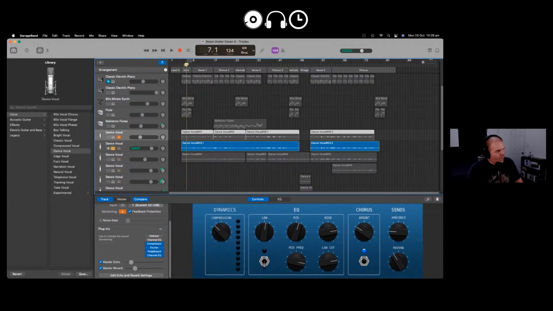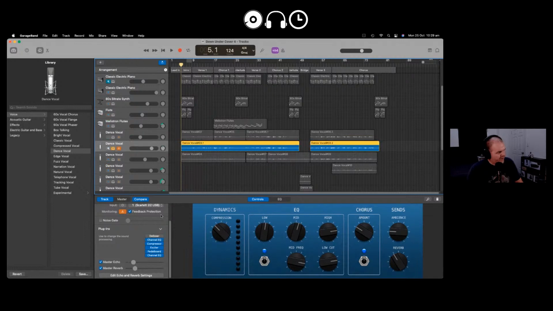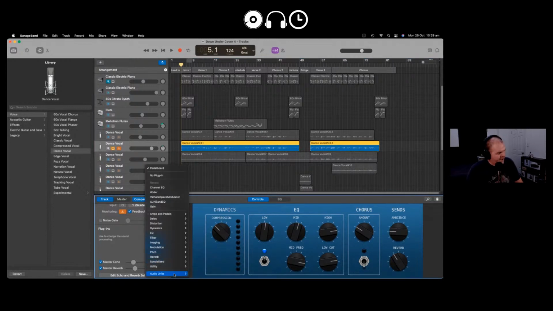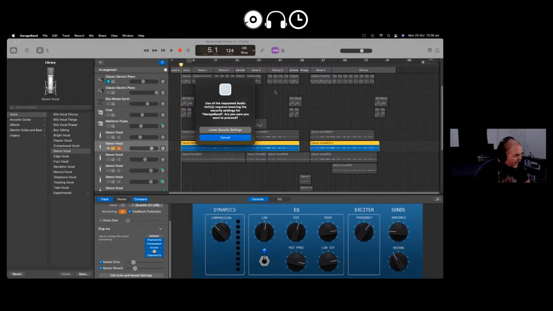Yeah, so if we want Wider on here to give us a bit of stereo width, we can actually do so by coming to this track here. We'll take off the pedal board. I don't know what that's doing. And we'll add instead audio unit, Infected Mushroom Wider, and then it requires me to lower the security settings for GarageBand. Are you sure you want to proceed?